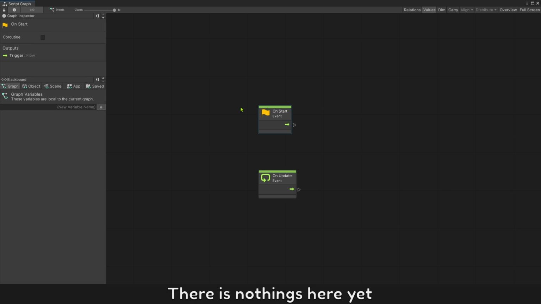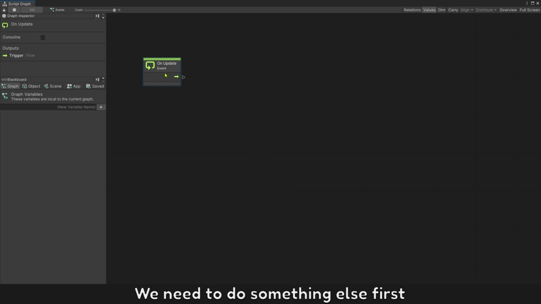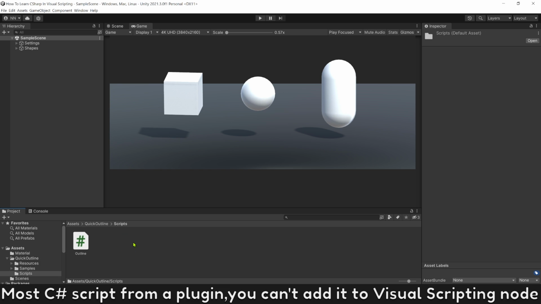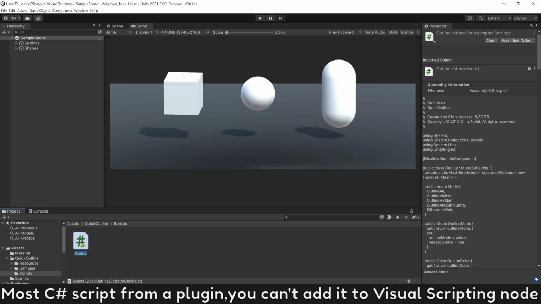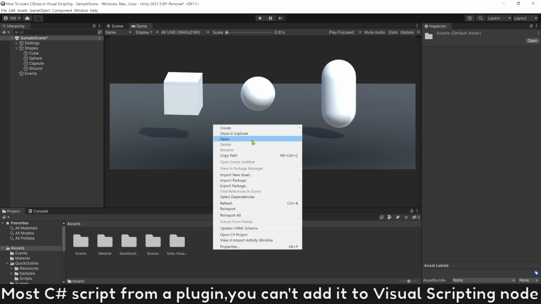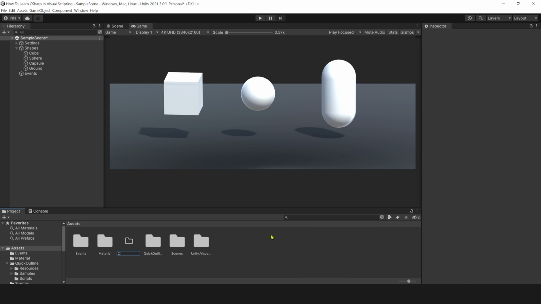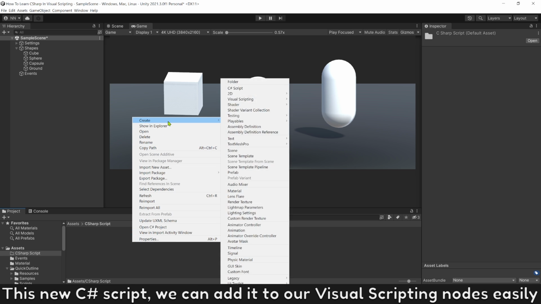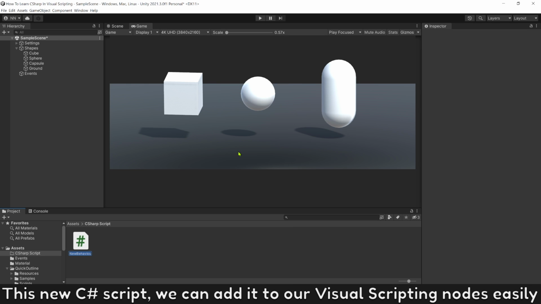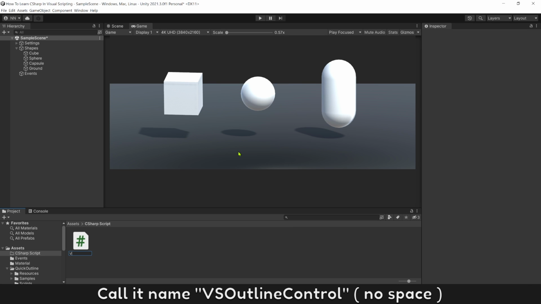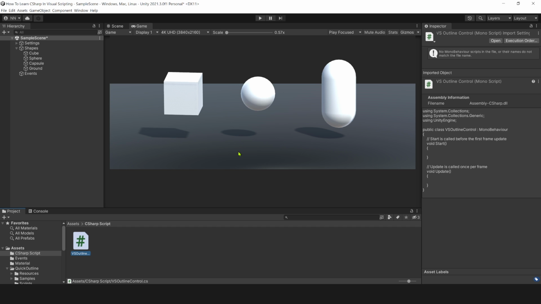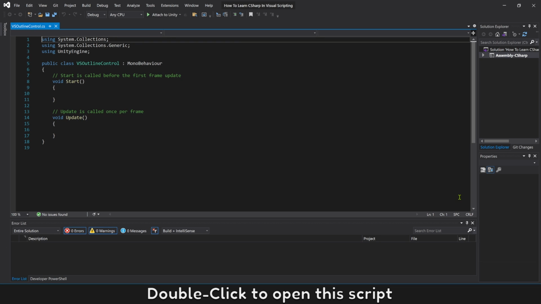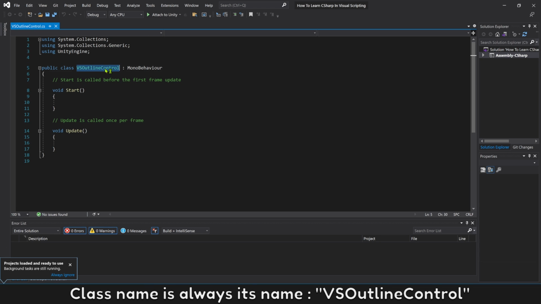There is nothing here yet. We need to do something else first. Most C# script from a plugin, you cannot add it to Visual Scripting nodes. We're going to create a new C# script. This new C# script, we can add it to our Visual Scripting nodes easily. Call it name VS Outline Control. Double-click to open this script. Class name is always its name.